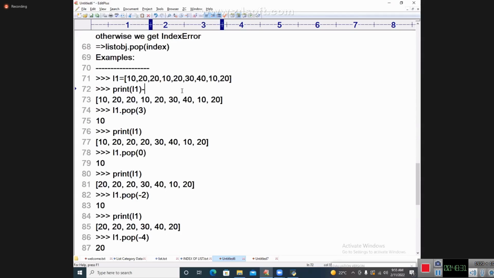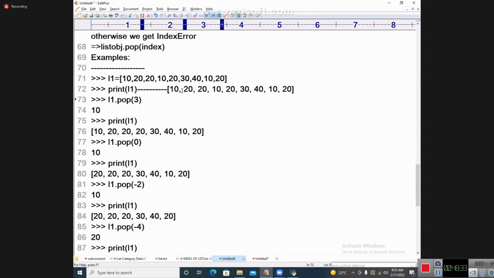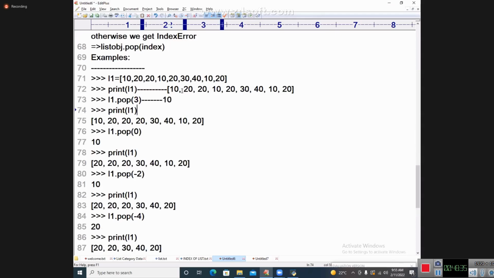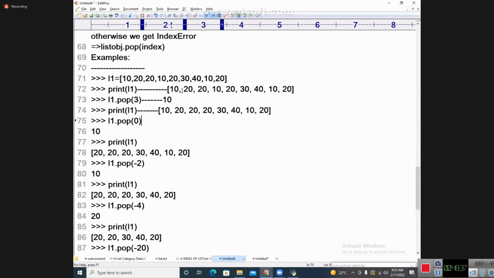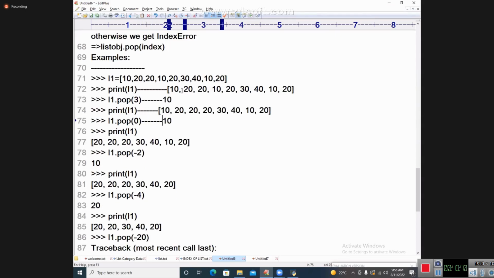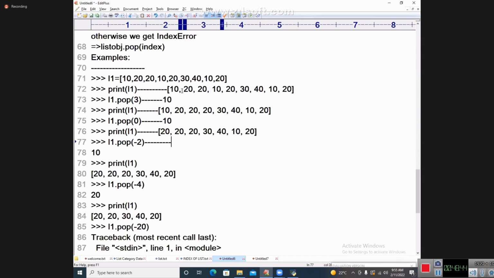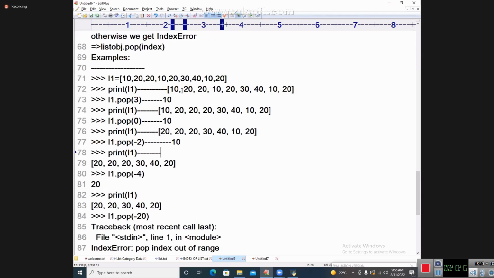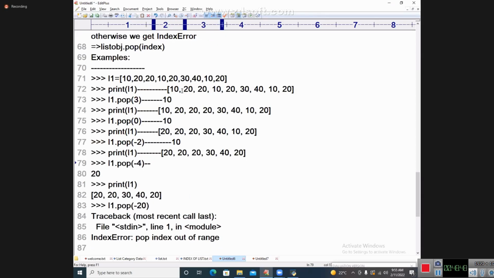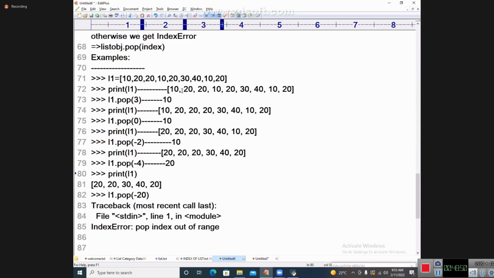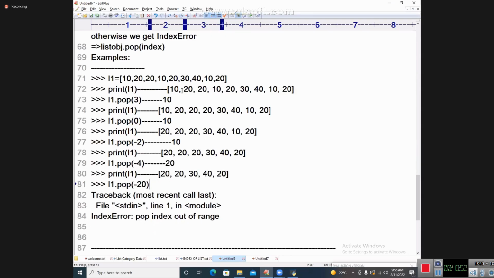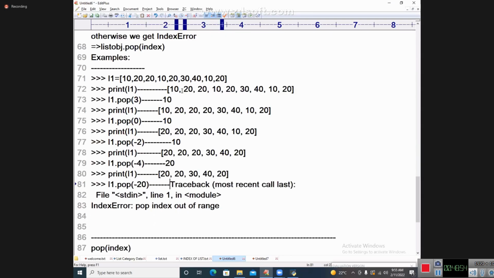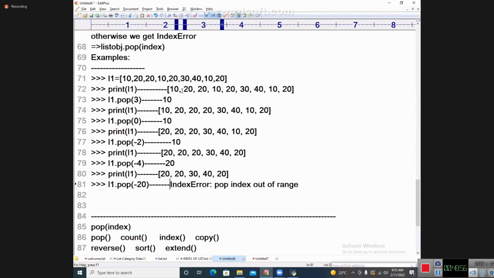Like this. L1 of 3 gives 10, pop of 0 gets the data. L1 of -2 gets the data, L1 of -4 gets the data. Of L1 after removing, getting. -20 is an invalid index, which is not possible to remove. This is the data we have.